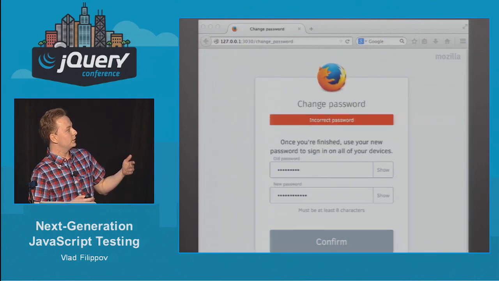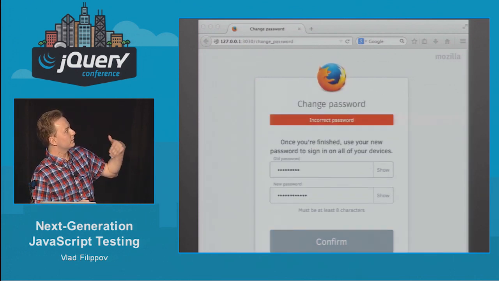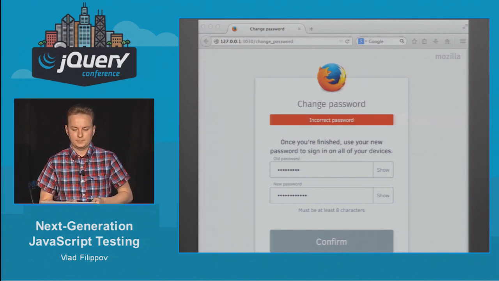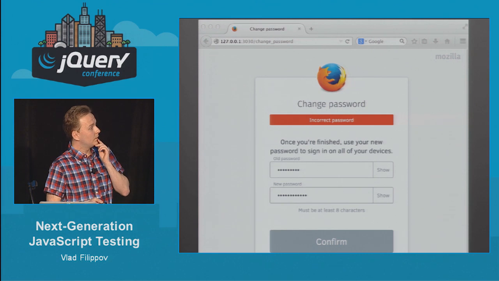So it works with dropdowns, inputs, buttons here, and with error fields. And this sort of ends the demo on that change password functional test.